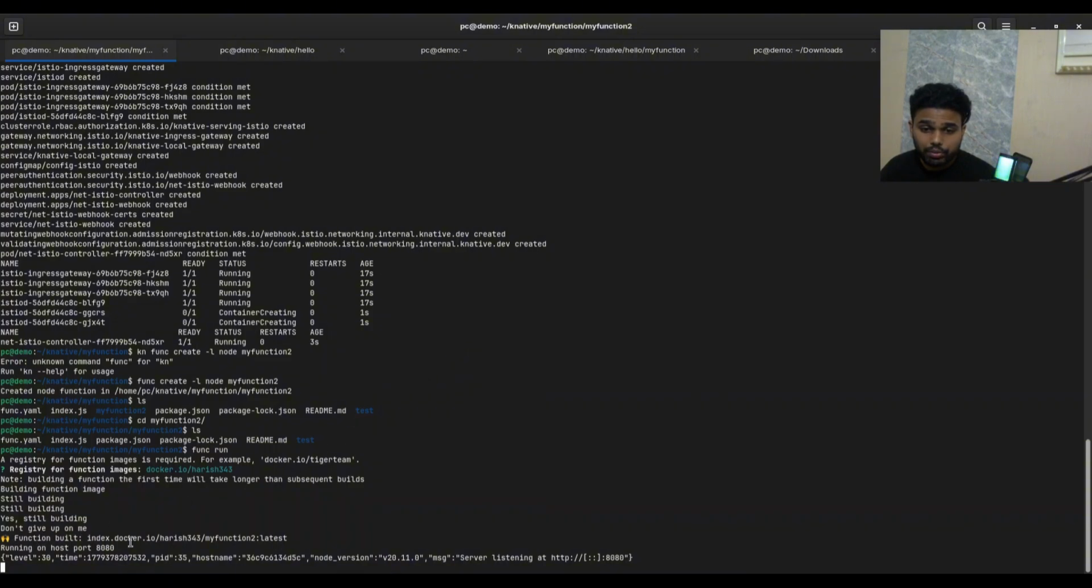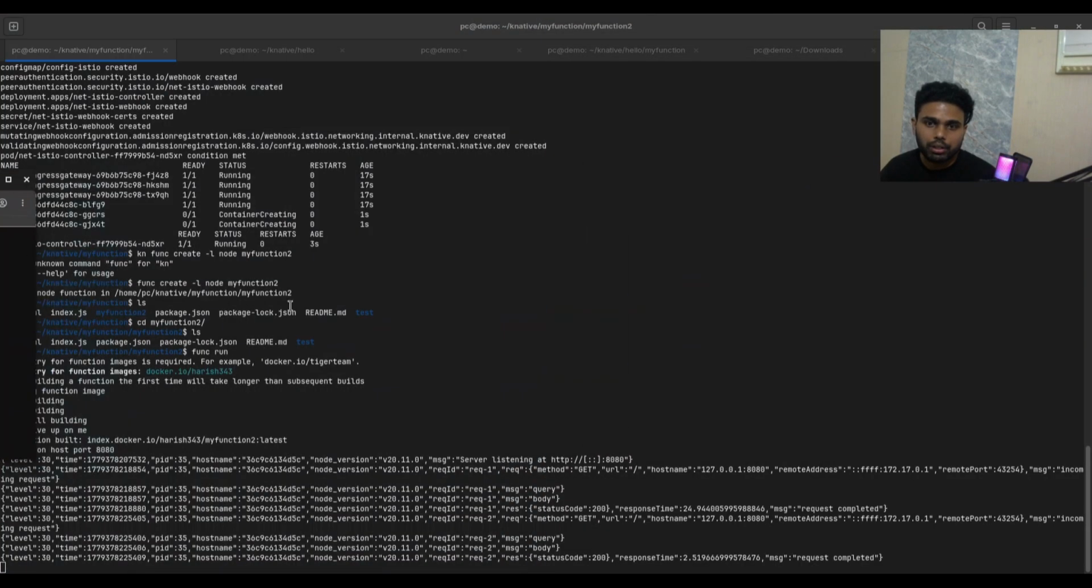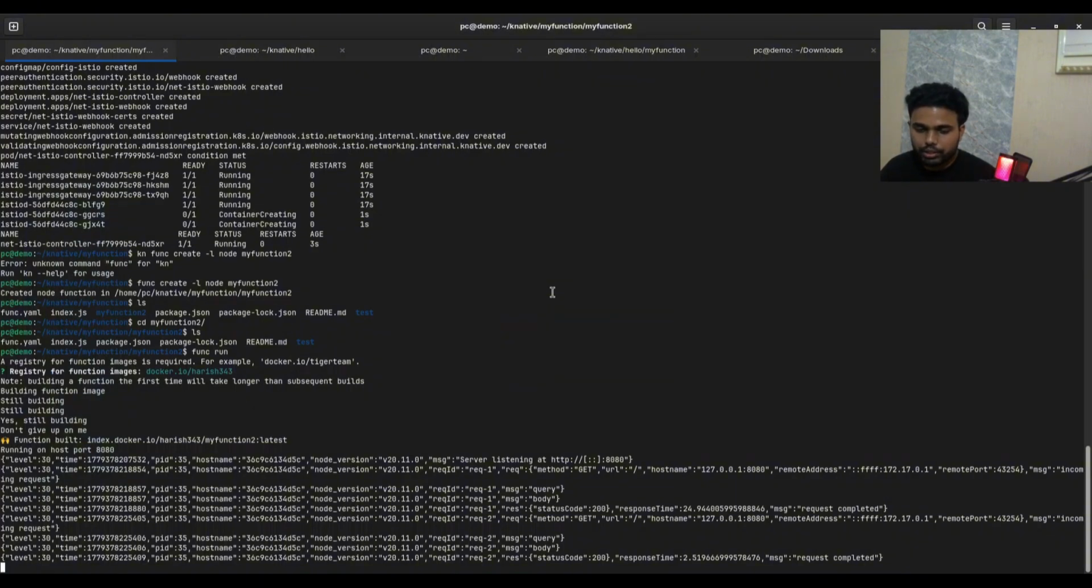So it's saying the function is built on this image, and it is running over port 8080. You can open this port and customize your code. It is served on your web browser whenever you request it. Now let's see how you can deploy your function on a cluster.